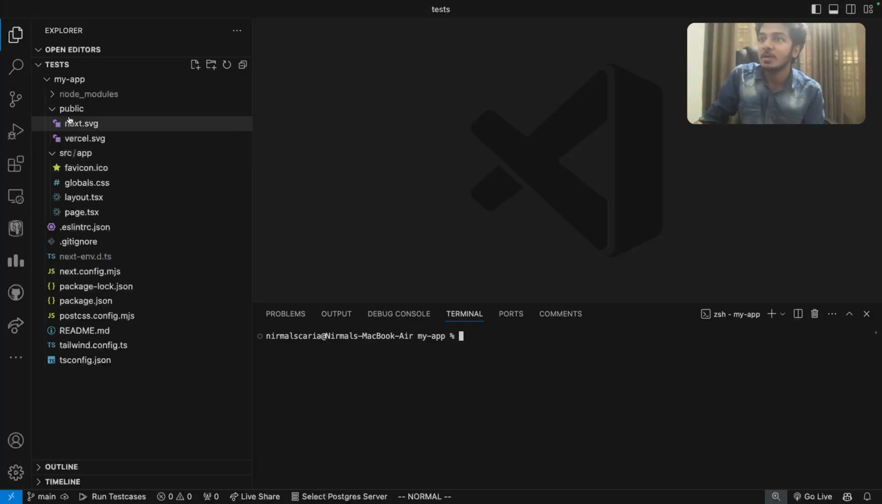I already have a project set up which doesn't have anything in it. It's just an npx create next app. I've created a Next.js app, nothing more. You can choose to go for TypeScript, or you can just stay with JavaScript. Doesn't really make much of a difference. The first thing to be done is you need to install this package, Nextfire.js. So I'll just install it.